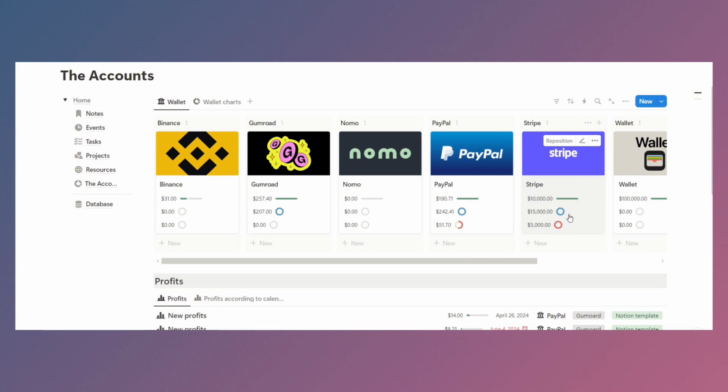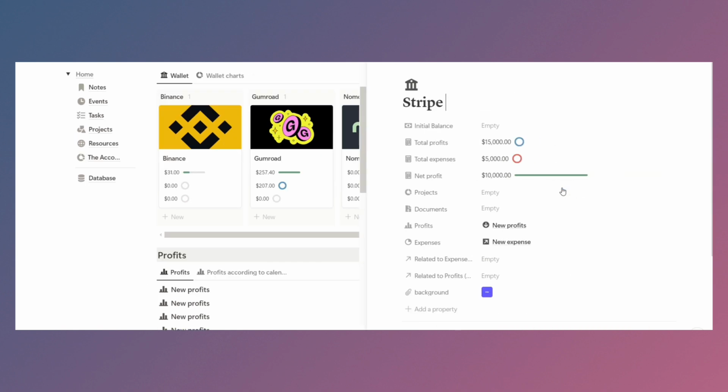Filter transactions by date, account, or category, and generate detailed reports. Syncly's visual tools give you insights into your financial health.